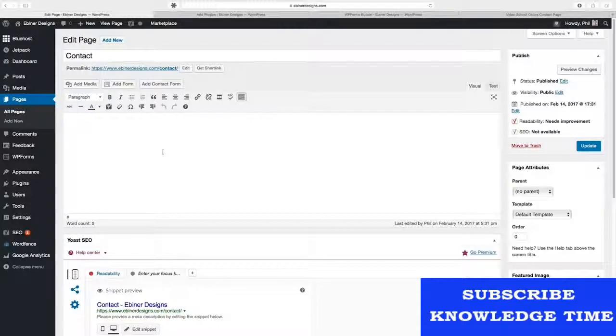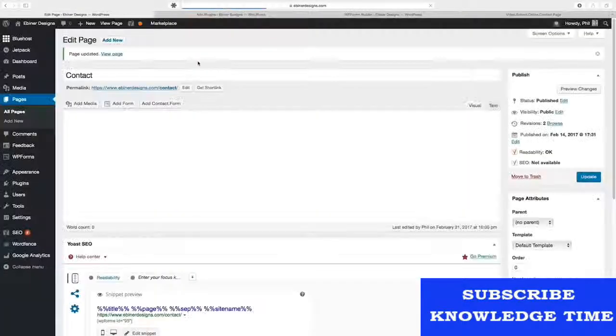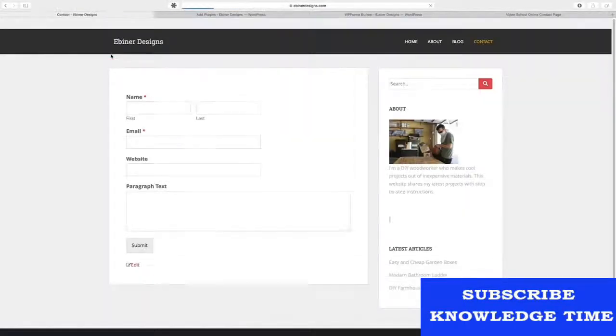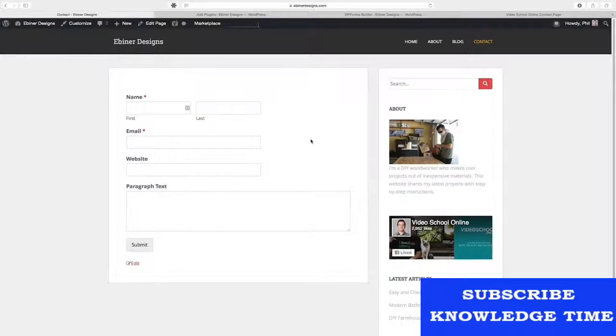Now I'm just going to add the short code right there in the middle of this visual box. Say Update, and then click View Page. And now you can see our contact form good to go.